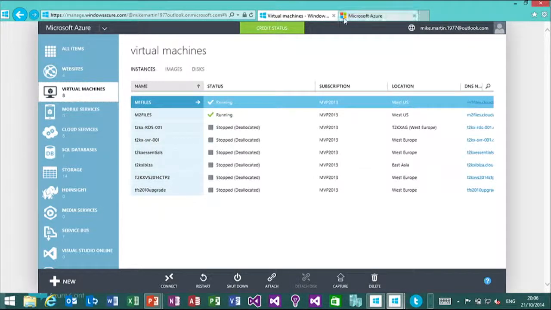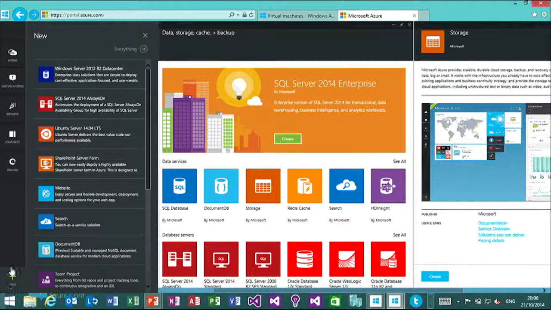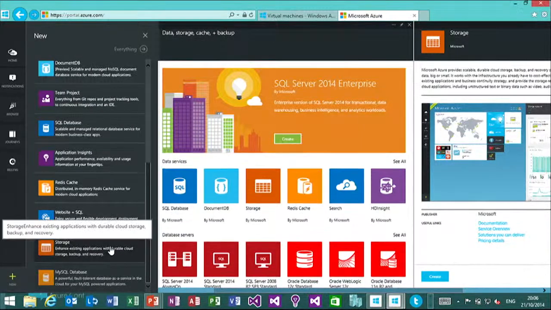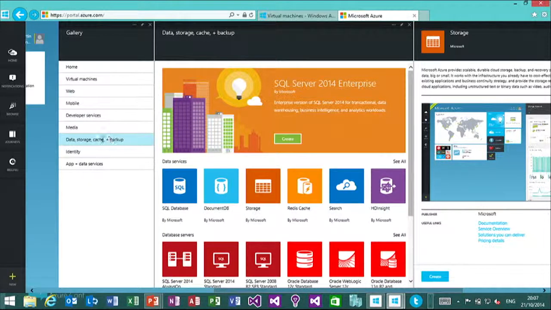In the new portal, it's a similar way of creating one. You just go to the New button on the ground, just go to Everything. If it doesn't show up immediately in the new list, it's totally on the bottom, but if you want to find it more quickly, just go to Everything and it will show up immediately under the tab Data, Storage, Cache and Backup.